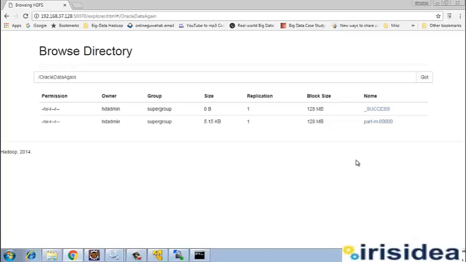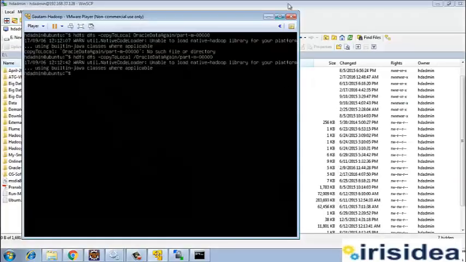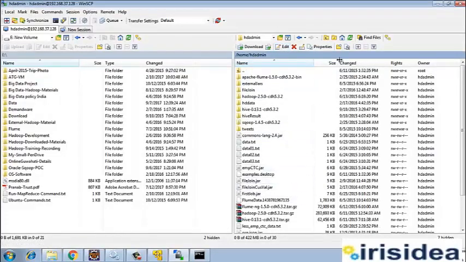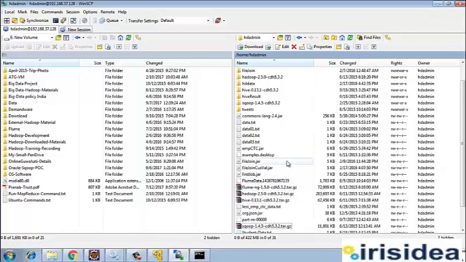Now we can transfer this file from HDFS to the local file system and have a look into that. Go back to the single node console. The left side is my host system and the right side is my single node cluster, which I have connected using WinSCP. I'm refreshing to check whether the file has been transferred from HDFS to the local file system, that means into Ubuntu.